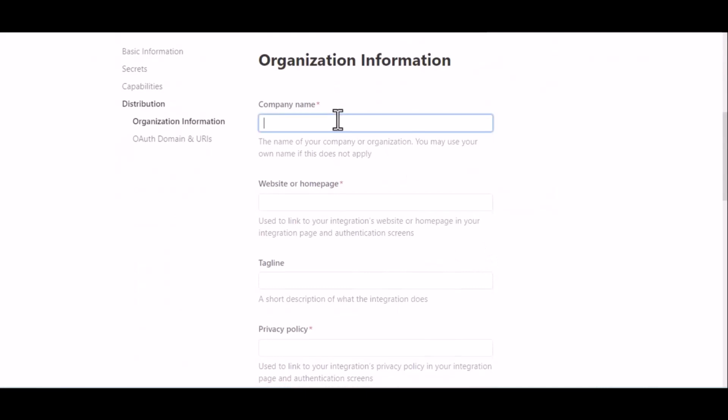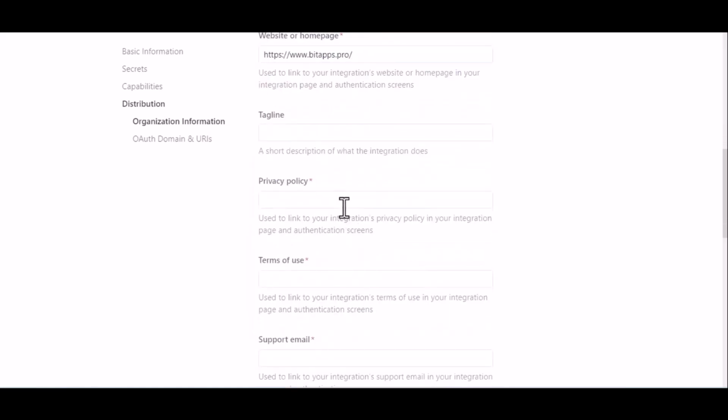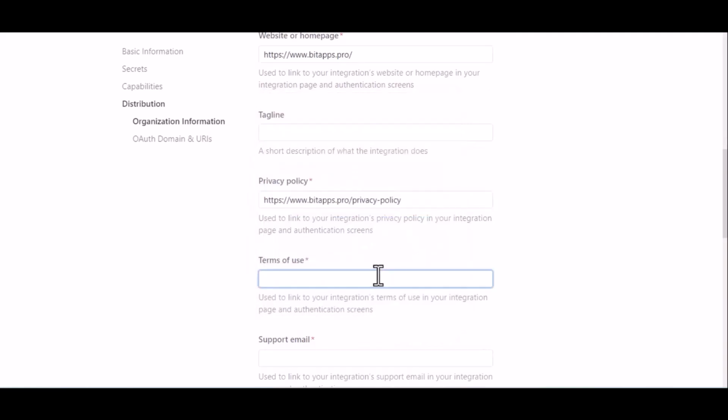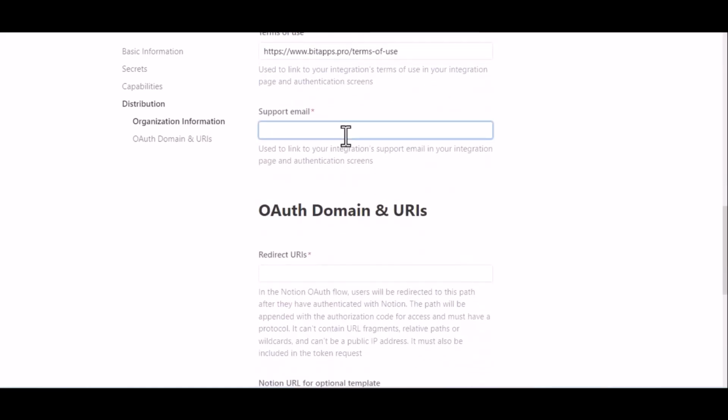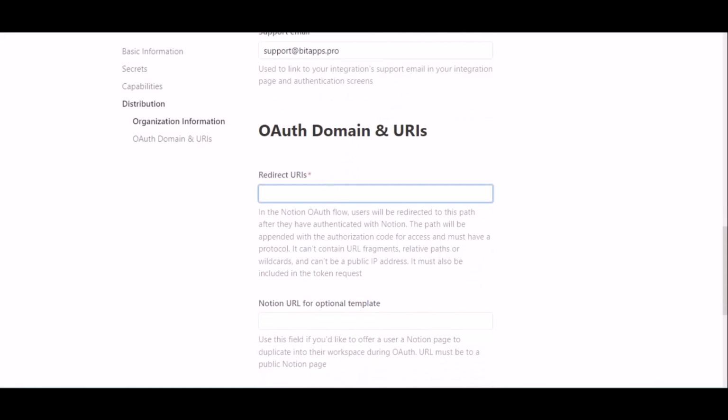Here give your company name. Now website homepage URL. Give your privacy policy page link. Then give your terms of use page link. Give a support email. Copy your redirect URL from the authorization page and paste it here.